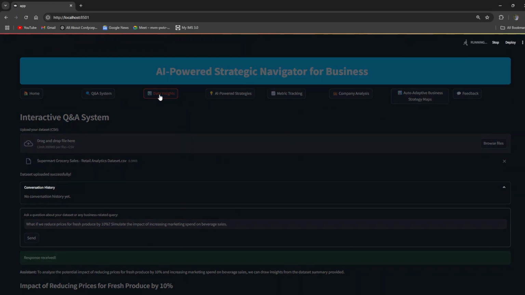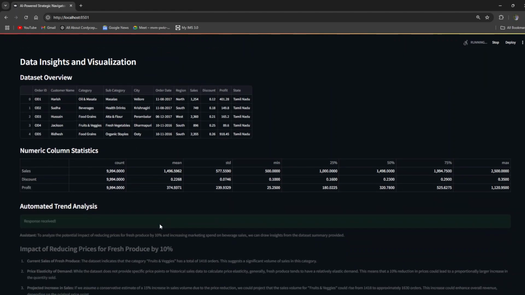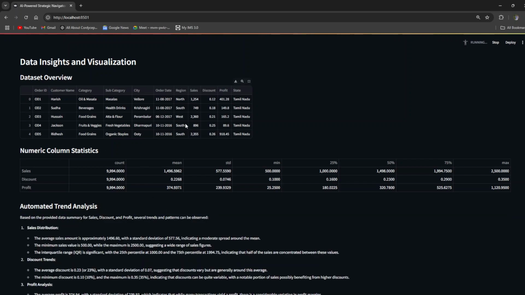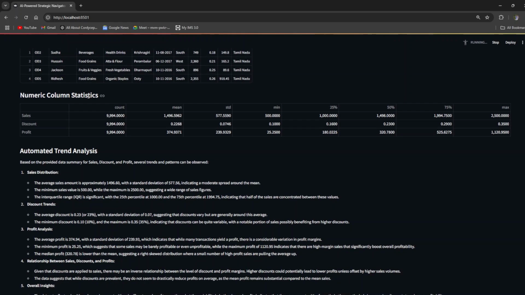Now let's navigate to the data insights. In this section, the app automatically analyzes our uploaded data and provides visualizations and insights. We start with the dataset overview, where you can see the first few rows of our data. Under numeric column statistics, we get a table of descriptive statistics for all numerical columns.